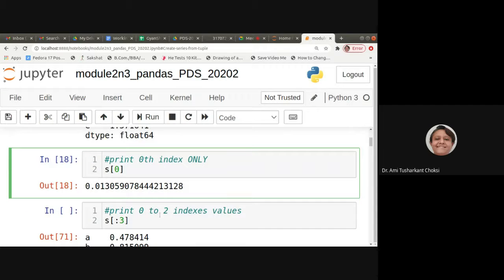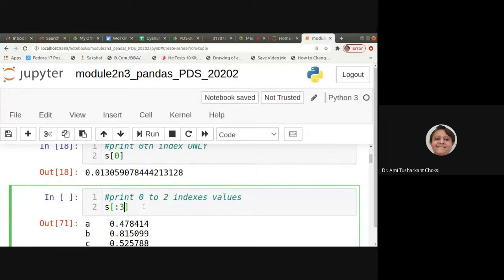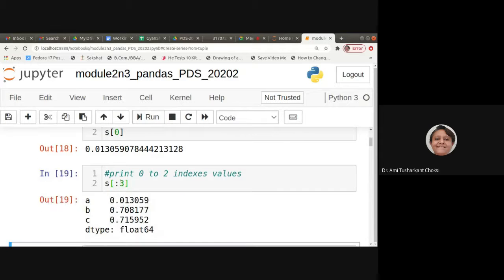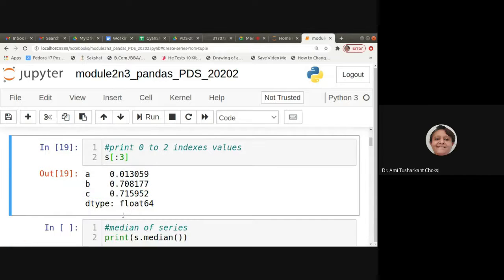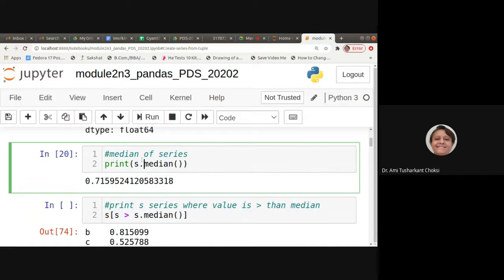Then if I want to print the 0 to 2 index values, we can give S of colon 3. We used to provide it as row and column. So if we provide this slice, we get the values 0, 1, 2. For median, if we want to find it, we can use dot median. See, the functions are known to us. For NumPy, the comparisons are also known to us. We want to see that it works for Series also.